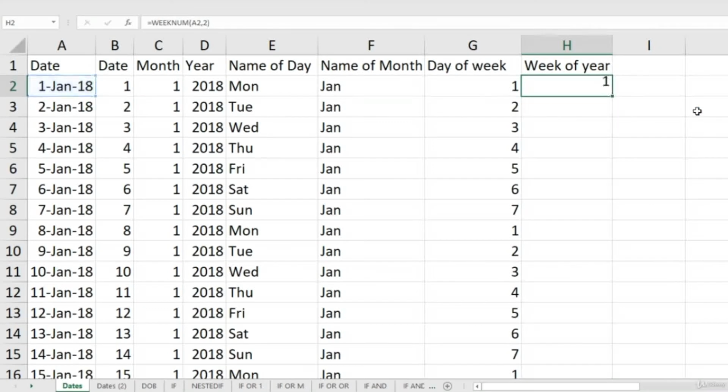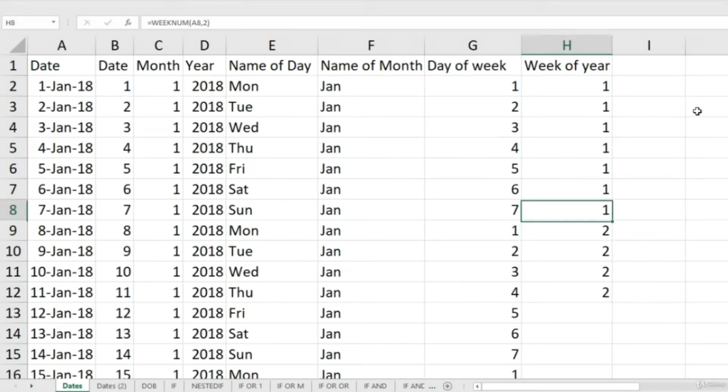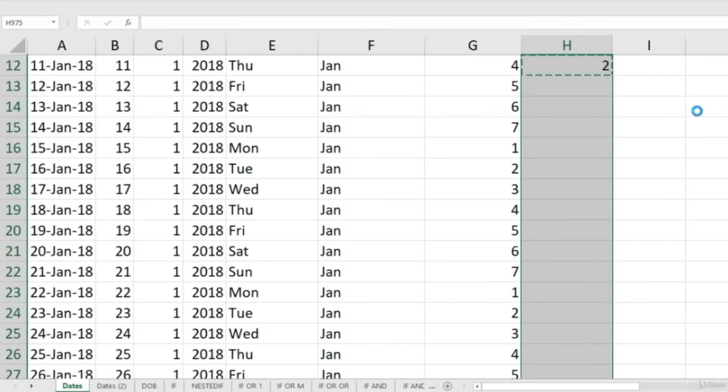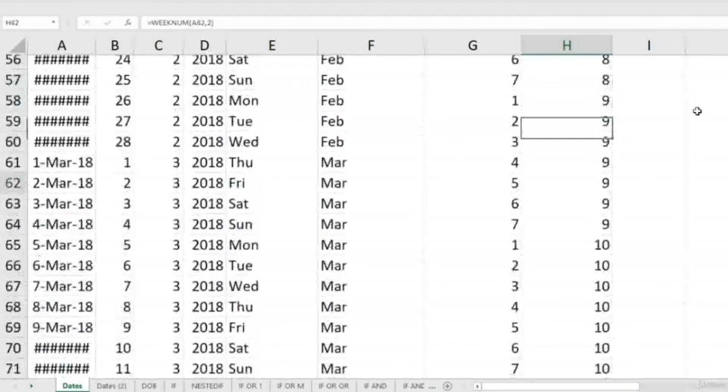Now I will press Ctrl Enter, and you can see that Excel has told me that the 1st of January 2018 is in the first week. I will copy and paste this down a few cells, and you can see that Excel is telling me this is completely the first week going on until the next week starts, that is again Monday. So up till Sunday, I mean up till the 7th of January, it was week 1, and then Excel has started week 2 onwards. So I will copy this formula now, go to the end, select all the cells and press Control V to paste. You can see that Excel has given me the weeks for all the different dates here.